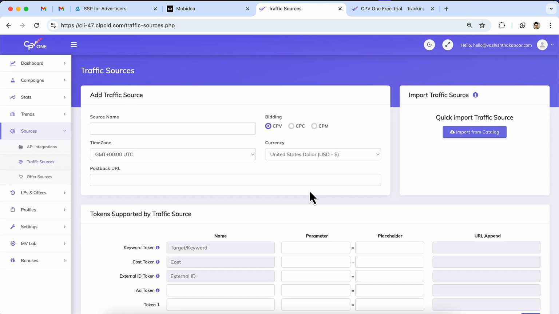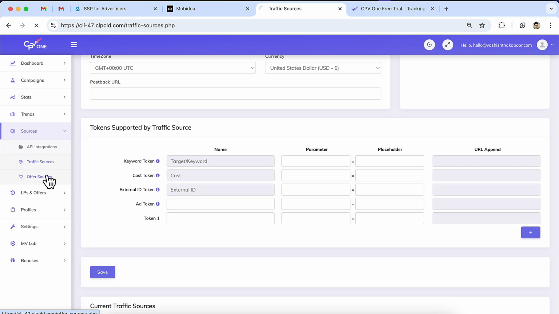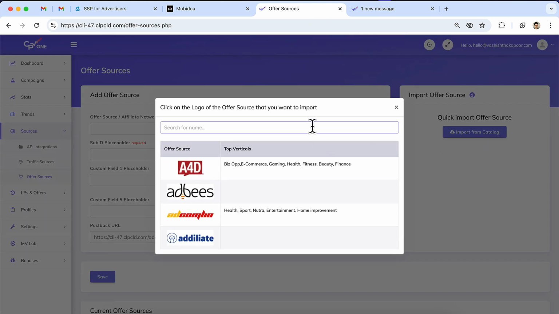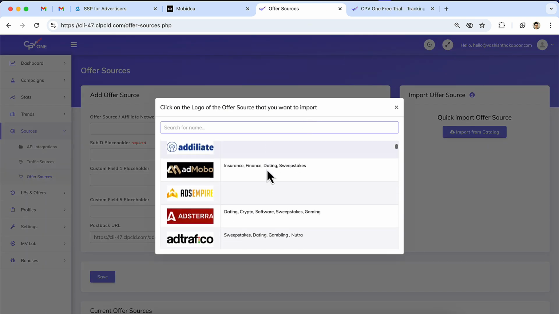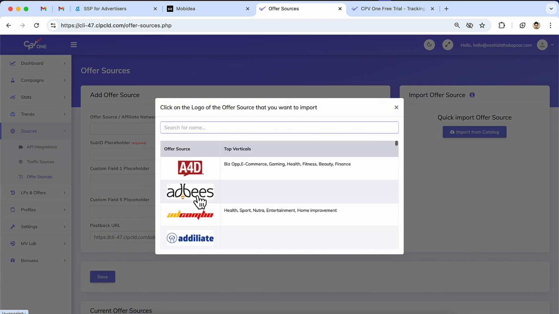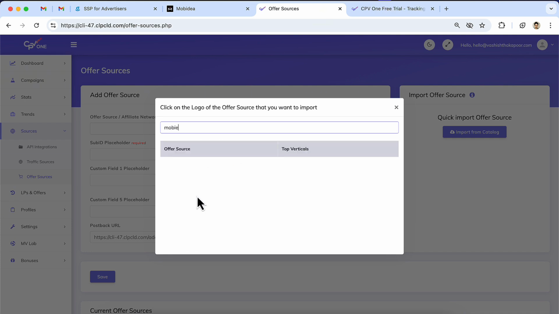Just like we added the traffic source, I will also add the offer source as well. Go to Sources and click on Offer Sources. Now we can import offer source from catalog and choose Mobidea from the list. There are so many affiliate networks as you can see, so this basically ensures that you're not limited to any special or any specific traffic or affiliate source.